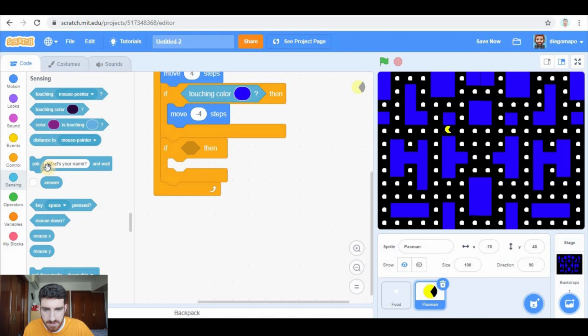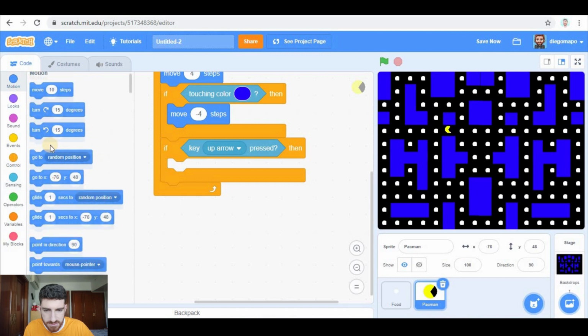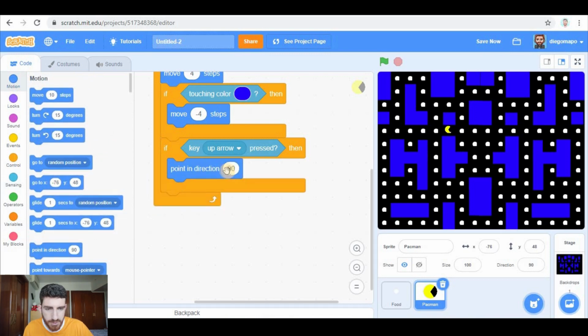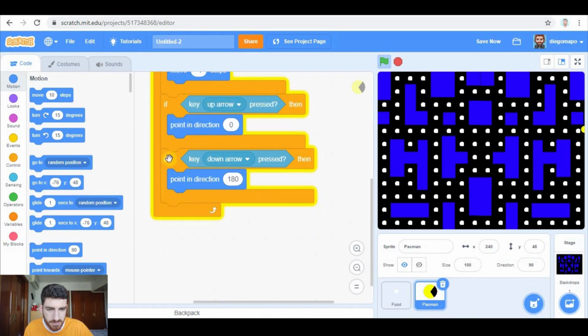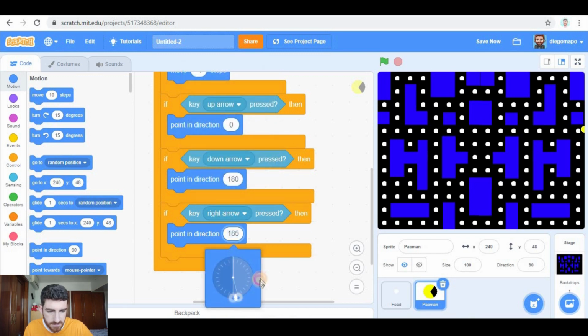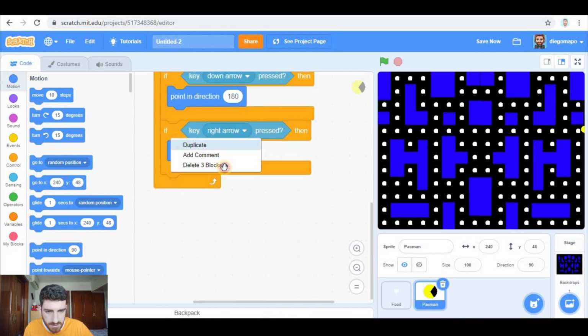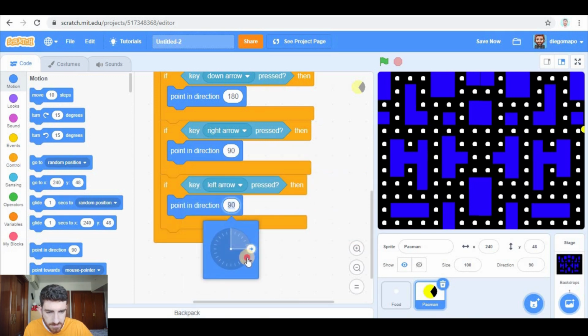And now we do this. If key up arrow pressed, point in direction 0. I duplicate. If down arrow pressed, that direction. If right arrow pressed, this direction. And if left arrow pressed, that direction. And with this, I'm able to control Pac-Man.